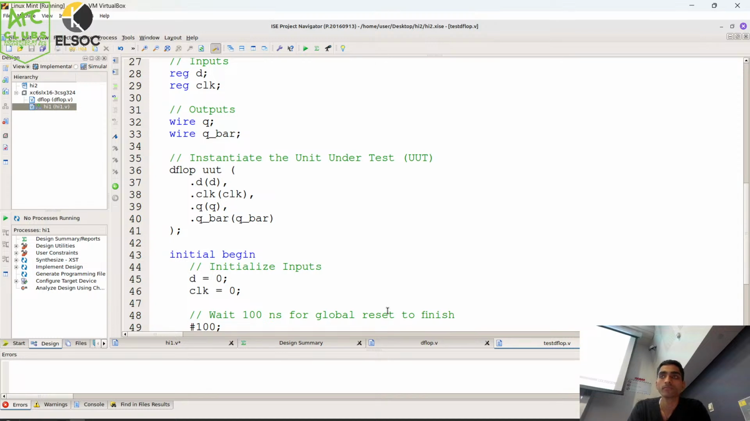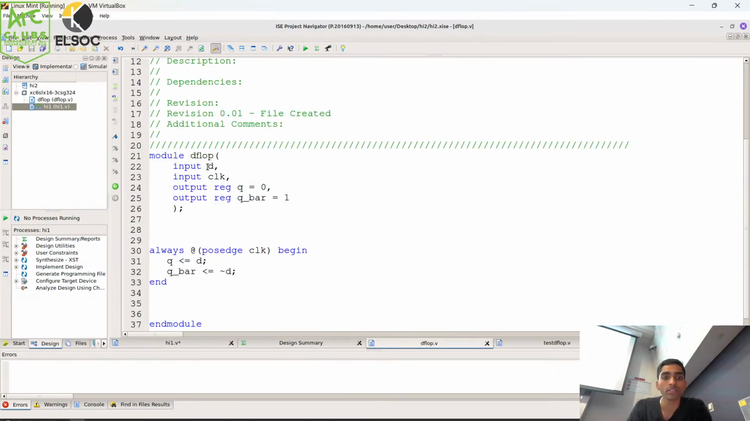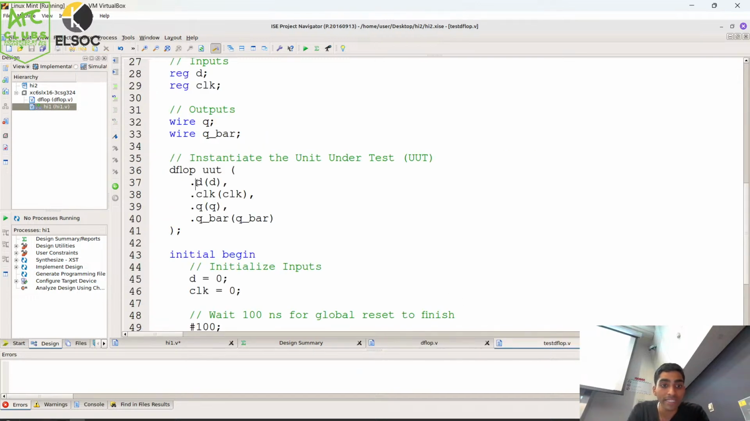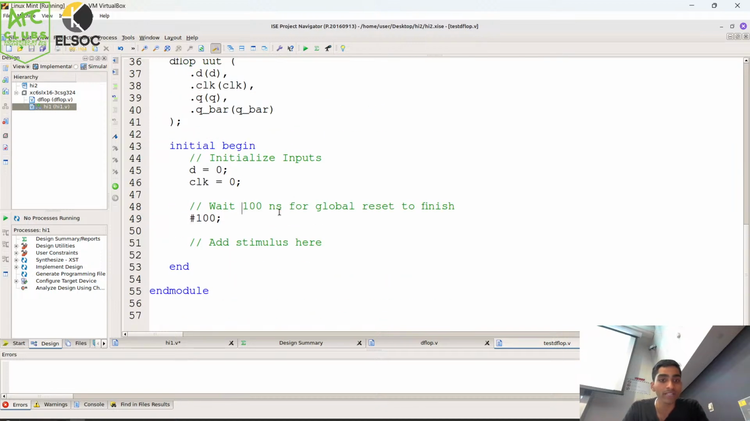But that changed that name. Yes, so this is based on the names we give it here, like D, clock, Q and Q bar. So this stuff needs to match, and then this can be whatever name we have in here. Cool. Let's just call it D just for clarity for now.